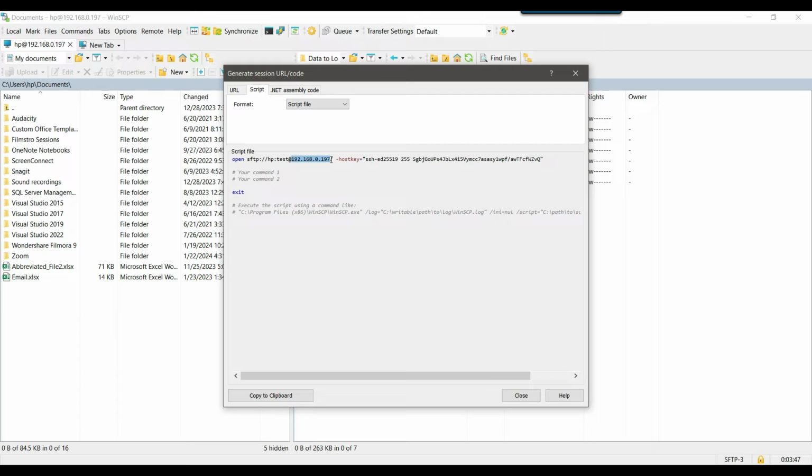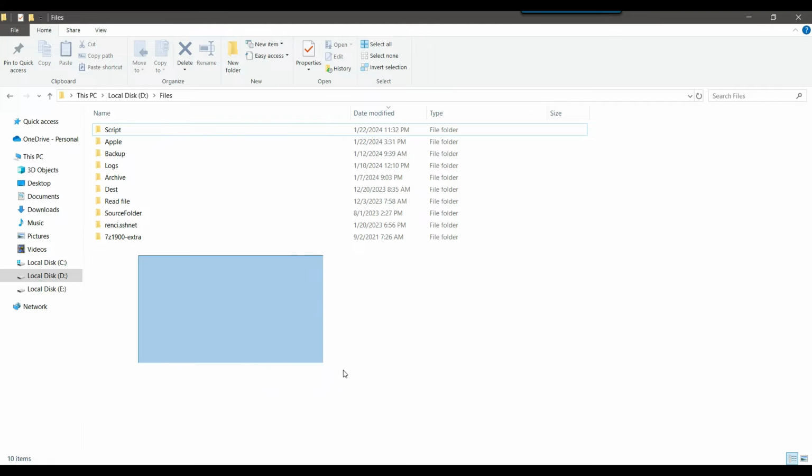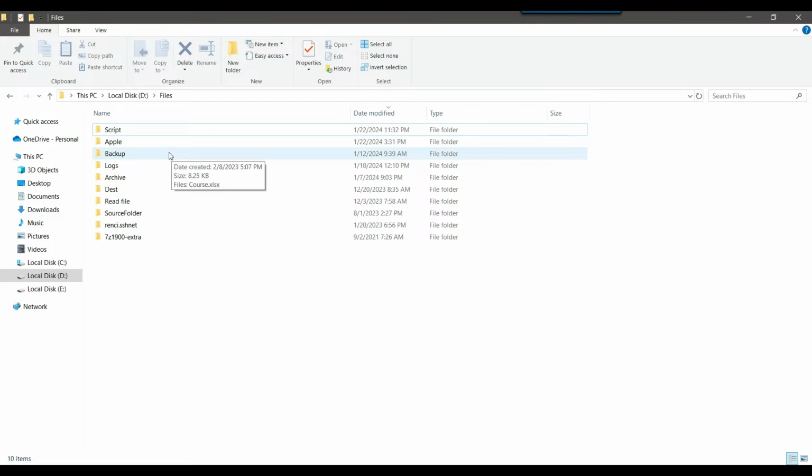Then this is the IP address of the SFTP server, or whatever SFTP server you are connected with. This will be the address of the SFTP server, and this is the host key. Using this particular line you can connect to the SFTP server. So what you can do is click on copy to clipboard, and then you can close this one. Now suppose I want to download the files to this location. That's fine, you can download the files to any location, but you need to create a batch file which can be used to download the files.